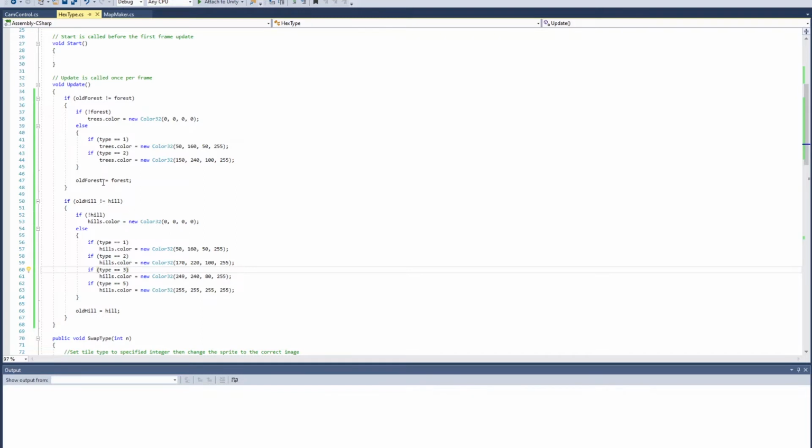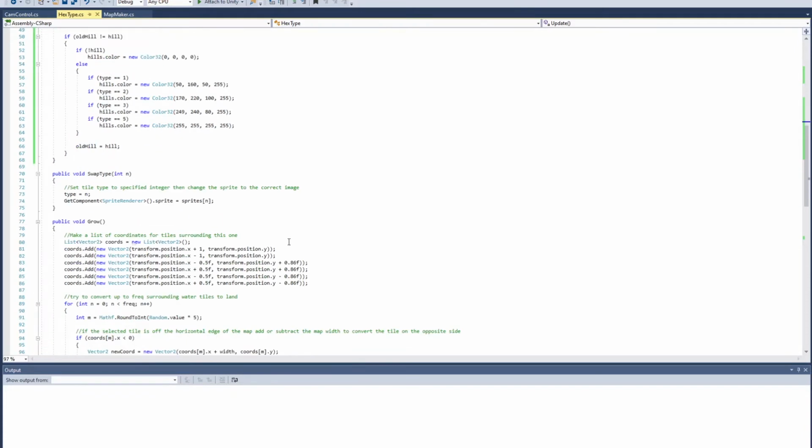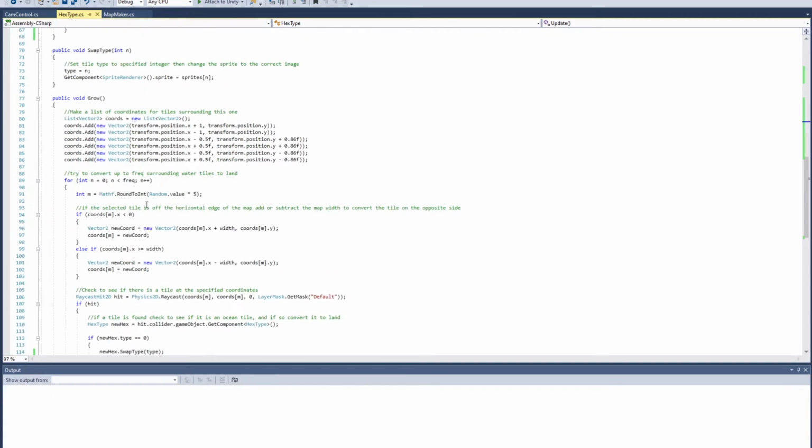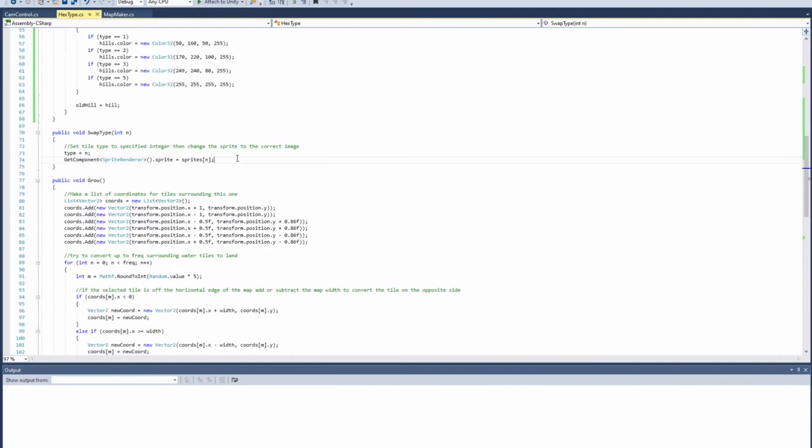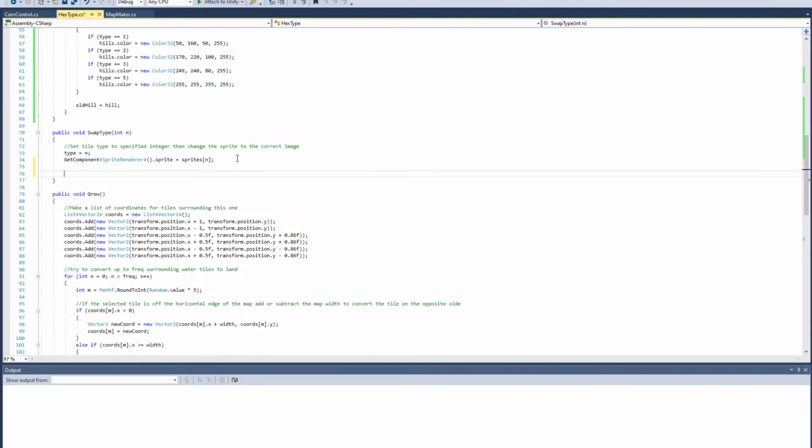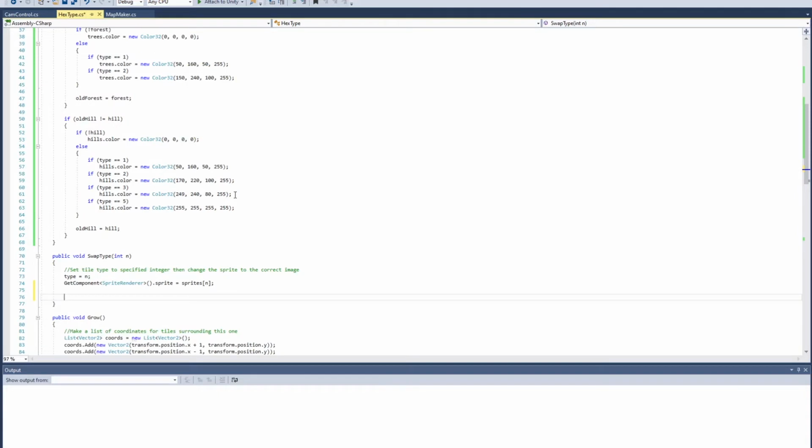Okay, the thing is, if a tile is already blank, we don't care. So we're going to set the old forest and the old hill to the inverse whenever we do a swap type. That way it will change. We want to make it so that it's the opposite. So whenever we swap a type, we are going to force this to trigger.